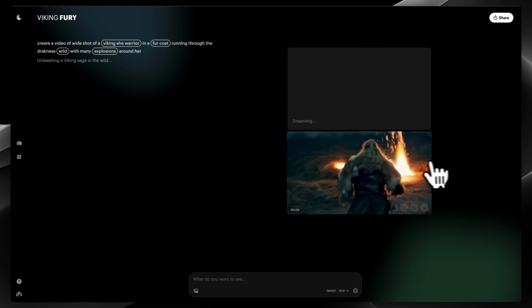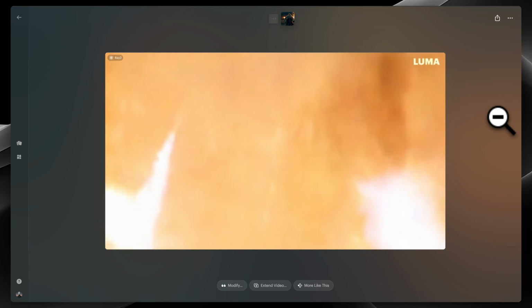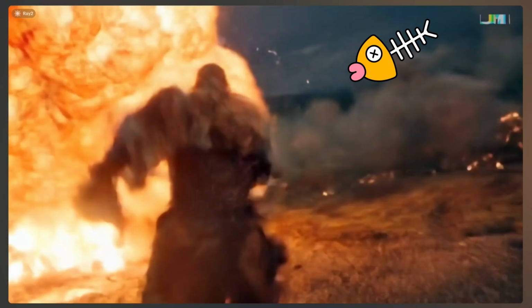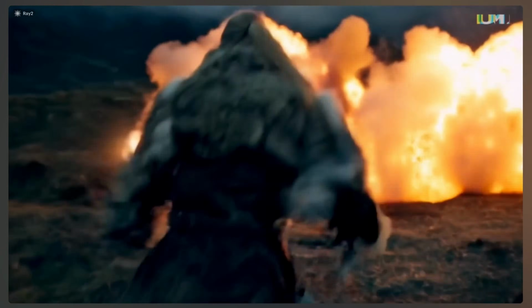I try to create something more cinematic. This time is a Viking she warrior running with explosion around. Huh? Illusions are not really following the prompt so well.